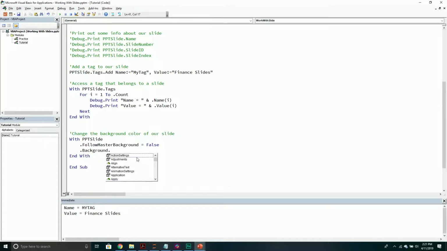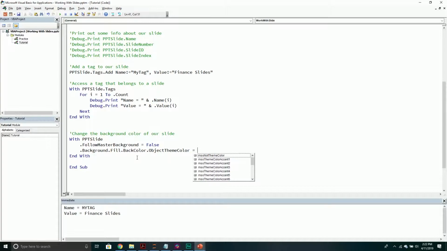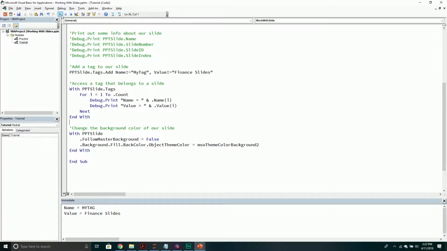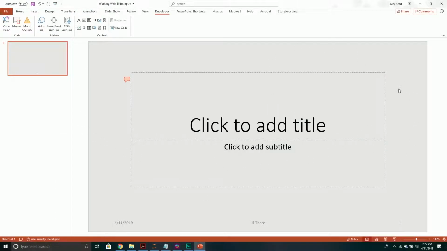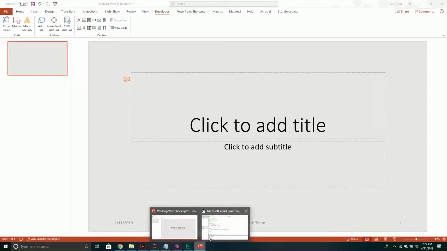So we call the Background property, the Fill property, the BackColor property, and then I just have some different things. You can use different ones, RGB, parent. I'll use ObjectThemeColor, and then I'll do msoThemeColorBackground2. And so this will change that particular background color. And so if I go back here, we can see that my background slide has now changed.